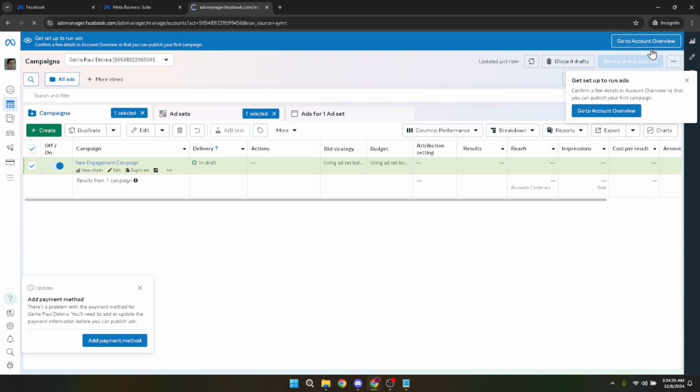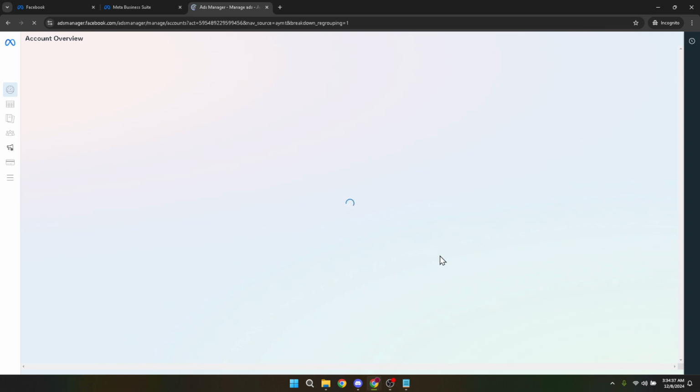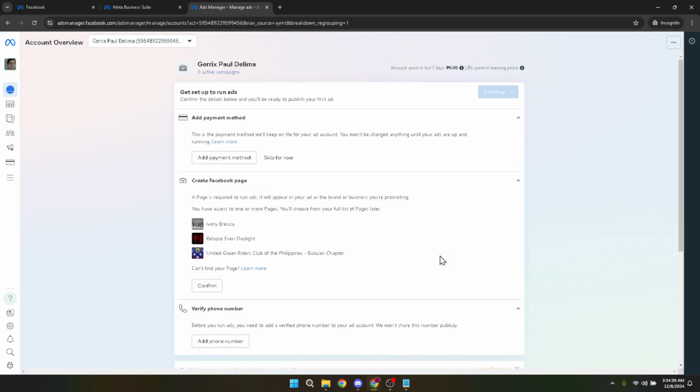And there you have it. You're now equipped to run Facebook ads that direct to WhatsApp, enhancing your digital marketing strategy and opening up new avenues for customer engagement.